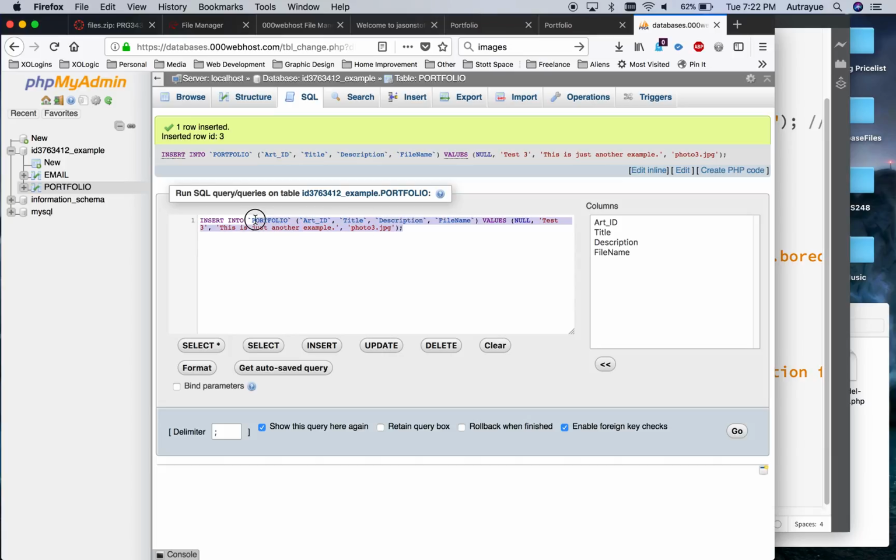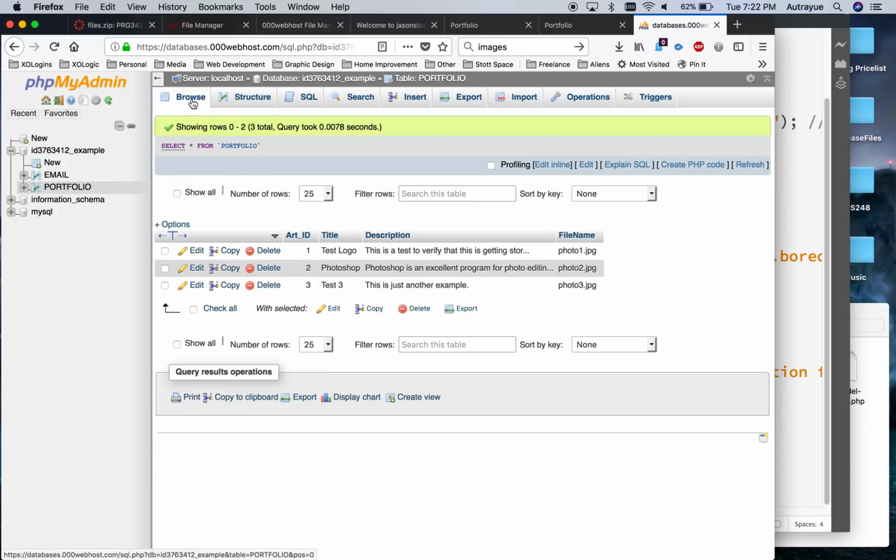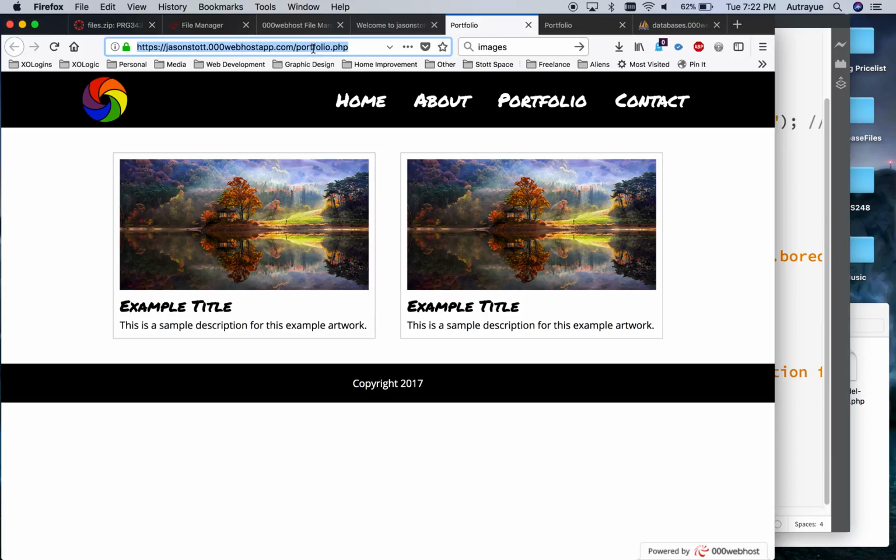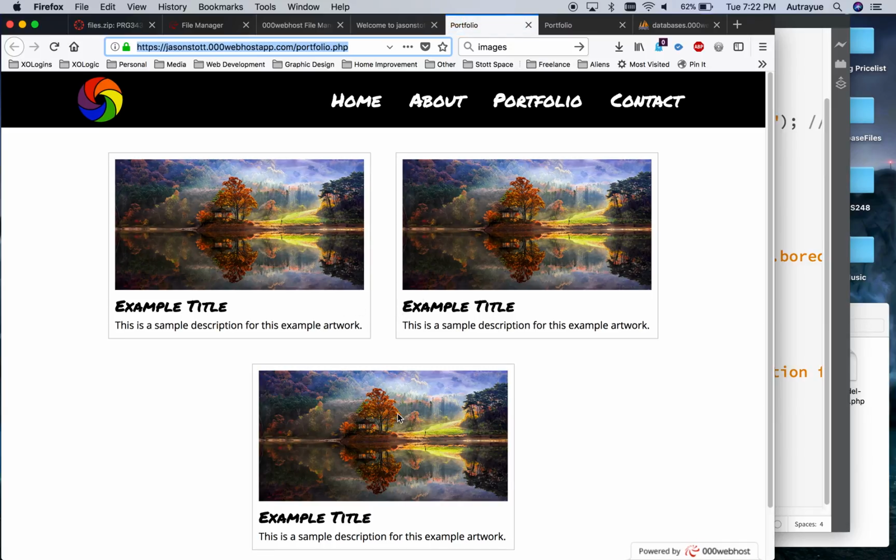Alright, if you also notice, whenever you do queries, it writes the MySQL query for you, or an SQL query that shows you how this would be written if you were to use this in PHP. Alright, so let's go to our browse. We've got 3 records right here. Now, even though our portfolio page is not set up currently to display any dynamic content, it should now show a 3rd item. So if we refresh the page, we now have 3 in here.